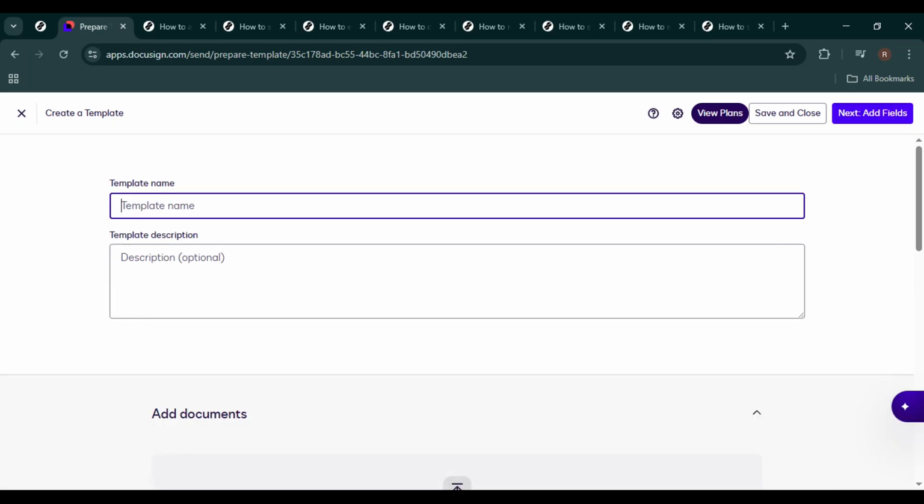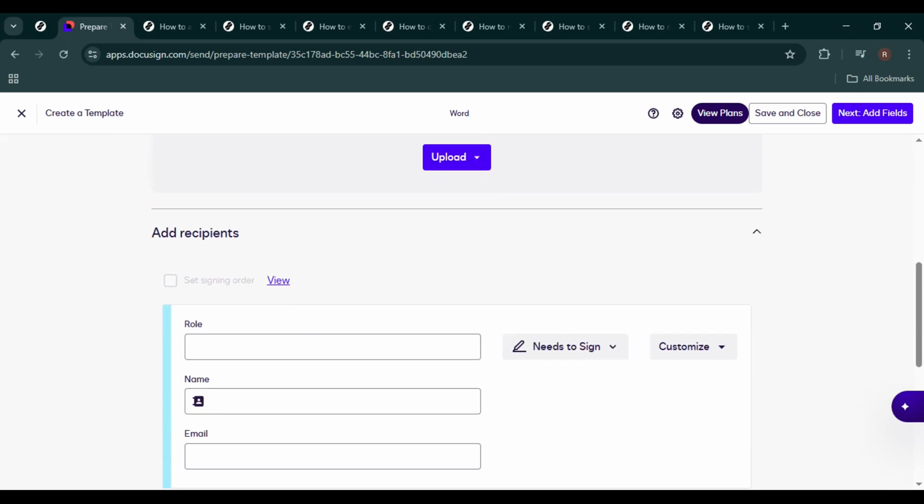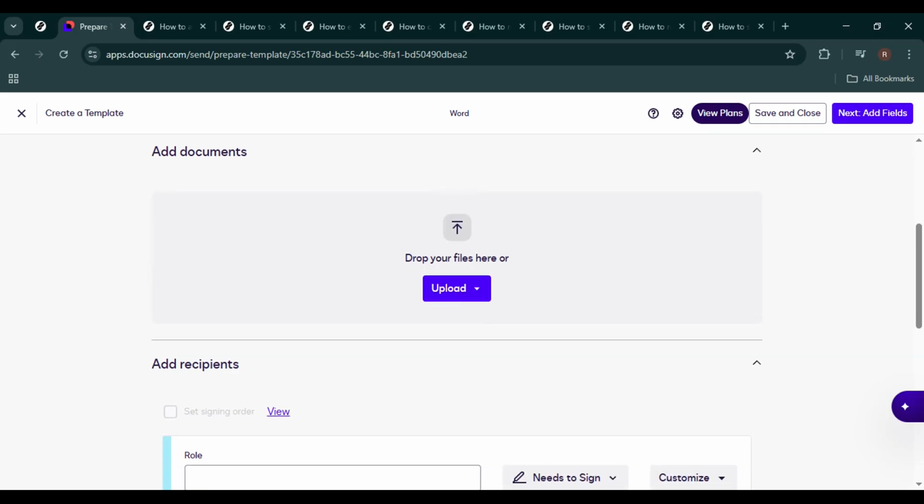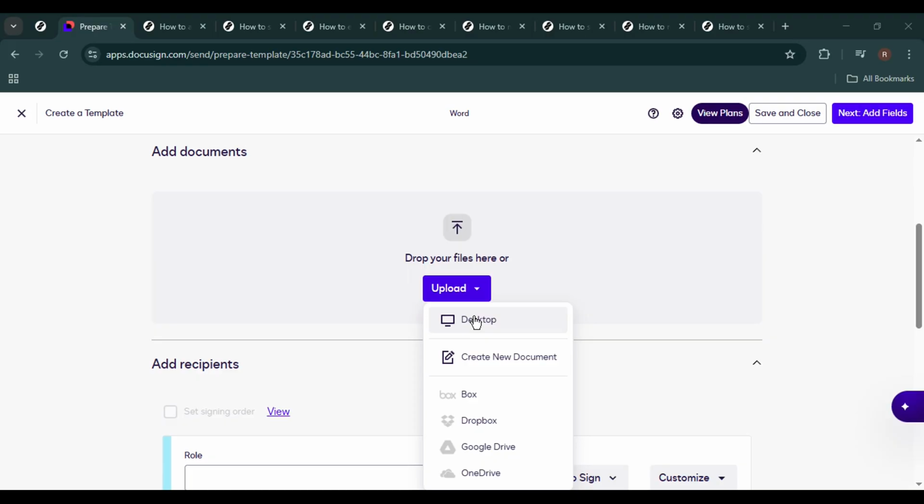After clicking Create Template, you'll be prompted to enter a template name. Go ahead and type in any name you'd like. This is just for your reference, so you can name it something related to the document you're working with. Once you've named your template, click on Upload to add your document. A file selection window will appear. Choose desktop or the location where your file is saved, then select the document you want to upload.